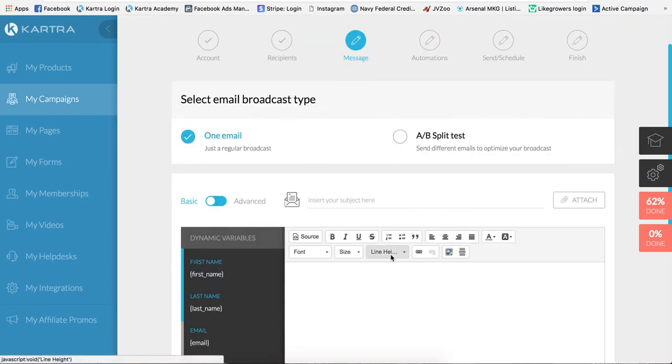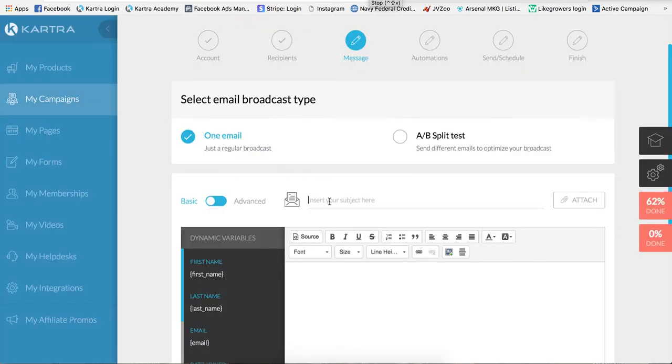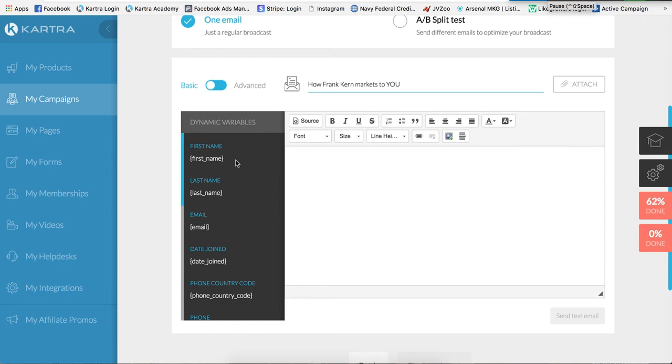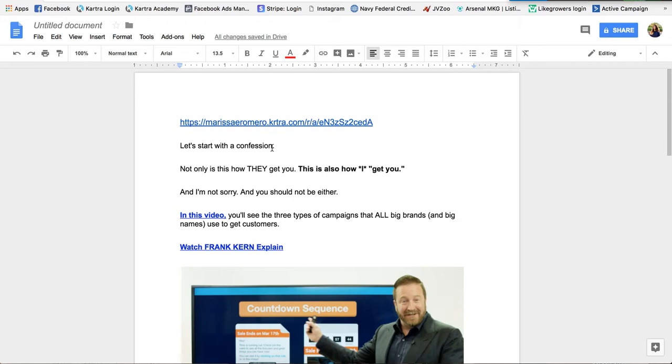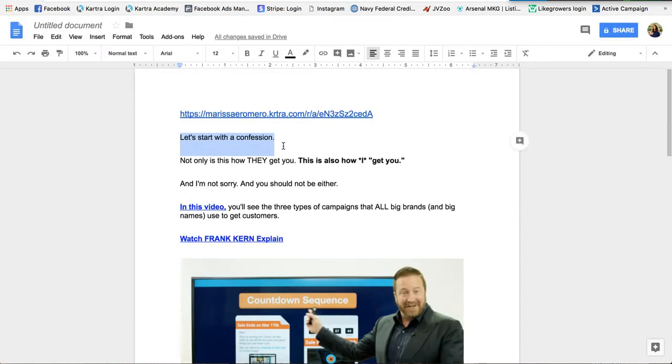You want to send one email, and I already have the email pre-written, so you want to enter in your subject line right here. So just get your subject and put it in the subject, and then here are the dynamic variables you could use to kind of customize it. So I use first name, and then to start the email it's going to say, let's start with a confession. So let's start with a confession, and then you can copy and paste.